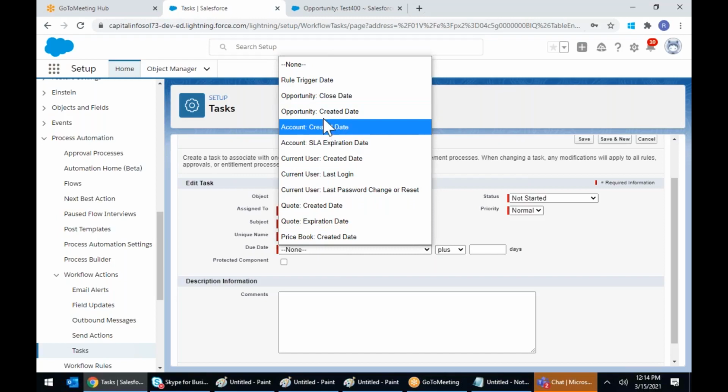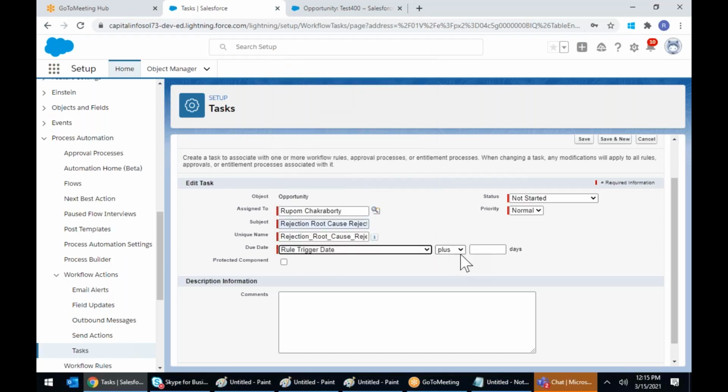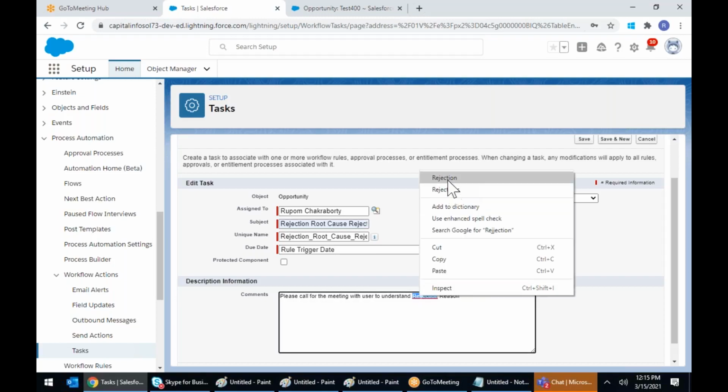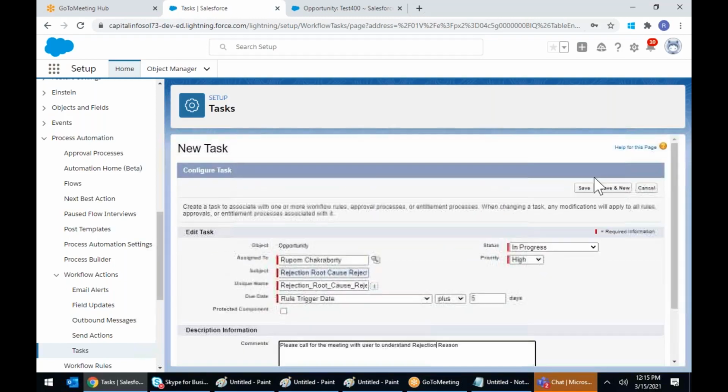Due date equals rule trigger date plus 5 days. Within 5 days, this meeting in progress, priority high, please call for a meeting. Meeting with user to understand rejection reason. Right? Able to understand? I click on save.